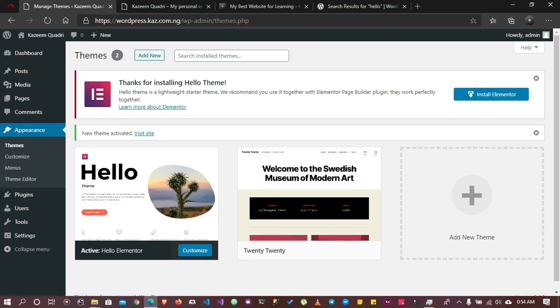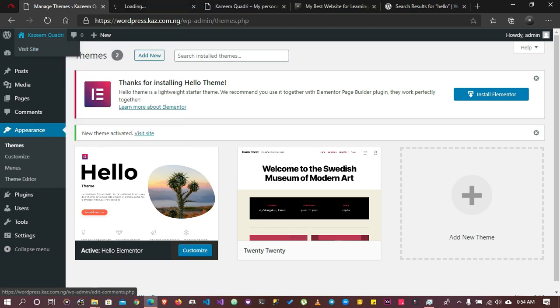Now, because we installed this theme, we have this notification here because this theme was created by Elementor. So the best way to use this theme is by using Elementor with it. But first of all, we want to see the changes that have been made to our website by installing a new theme. So I can just right click and open a new tab.